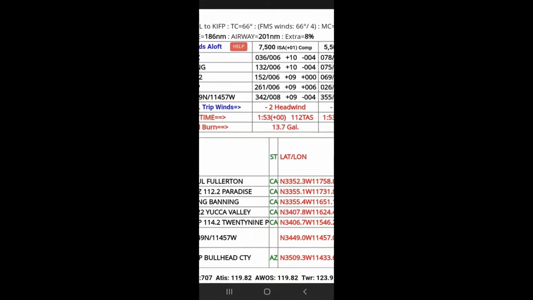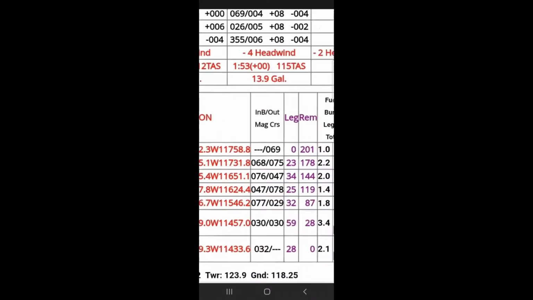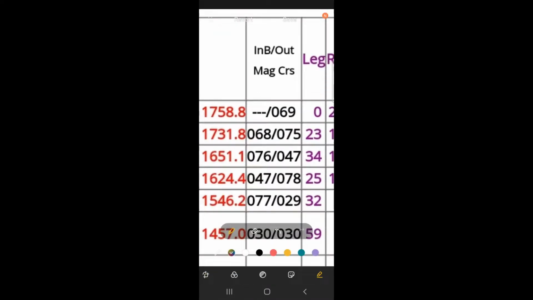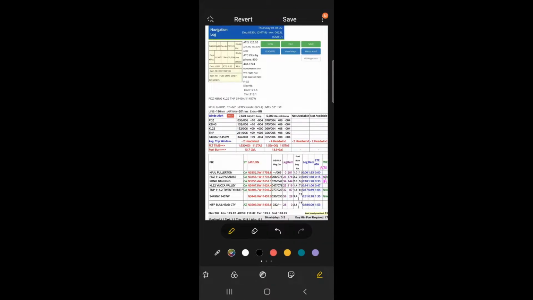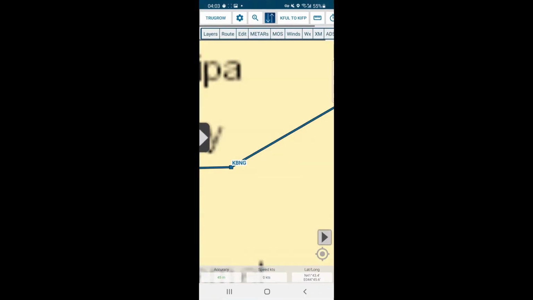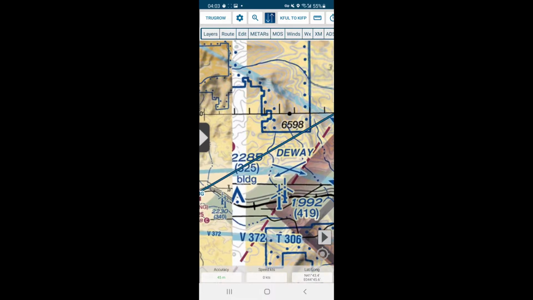We're going to be flying 047 to Yucca Valley, and when we get to Yucca Valley, we're going to fly more eastwardly. 047 for now. And I wanted to tell you about that nature reserve. So you see the top of the mountain here, 6,600 feet.